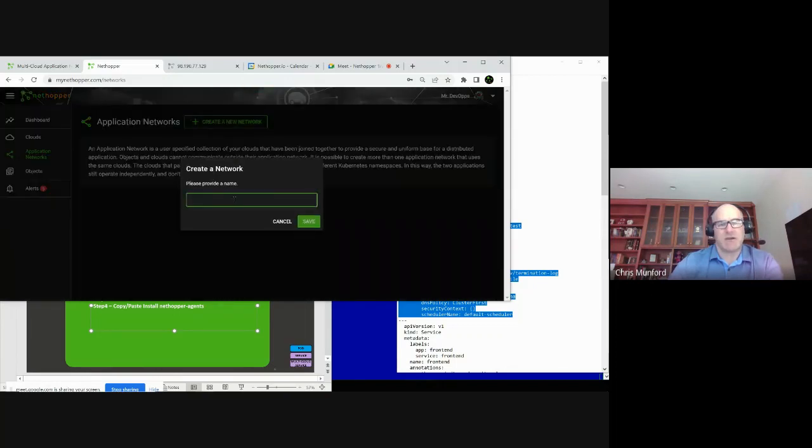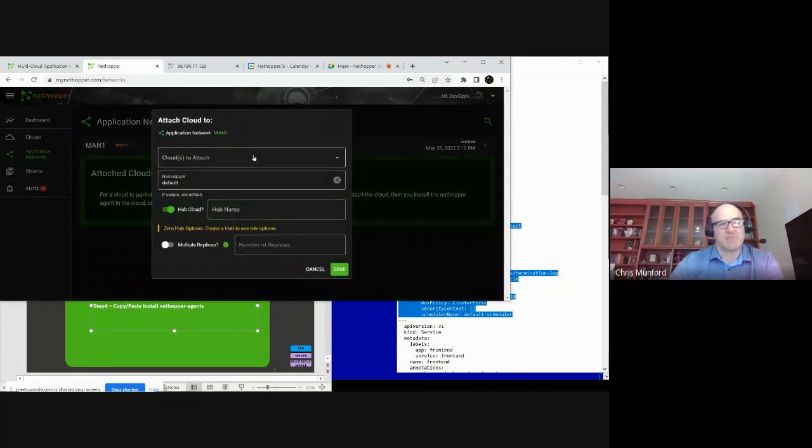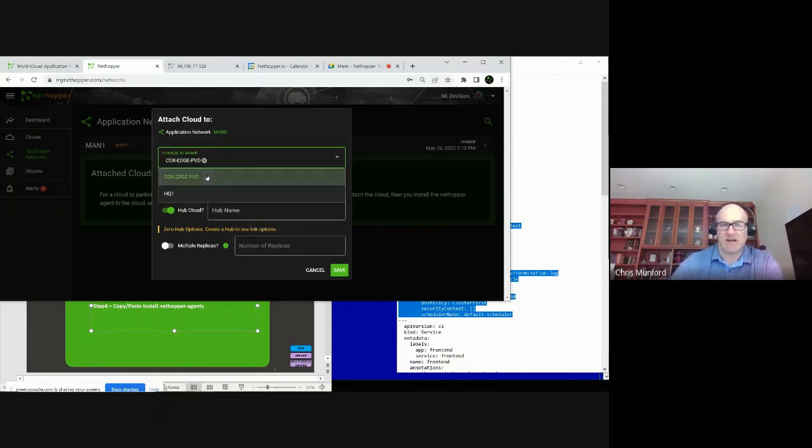I create a new network, and I'm going to call it, as the demo slide says, Multi-Cloud Application Network 1. And then I'm going to simply attach clouds to this network. For the two clouds to communicate, they need to be attached to the same network. So you can see I have my list of clouds here that I can attach. I'm going to start with the public cloud, the cloud that I know has IP address capability in it that I can get an IP address to.